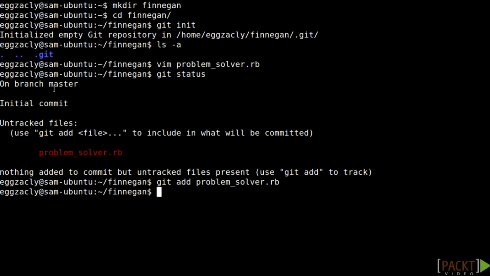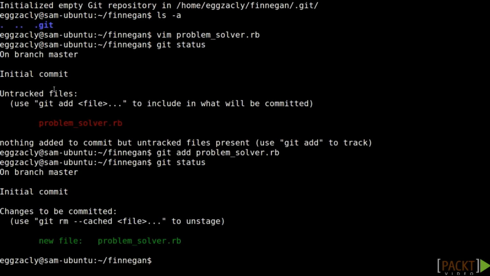Now that we've told Git that we want to track this file, let's see if it tells us anything about our new file. As you can see, our file is now in a section called Changes to be Committed. Any file in this list is located in what's known as Git staging area, which contains all the changes that will be made to the repository when the git commit command is used.